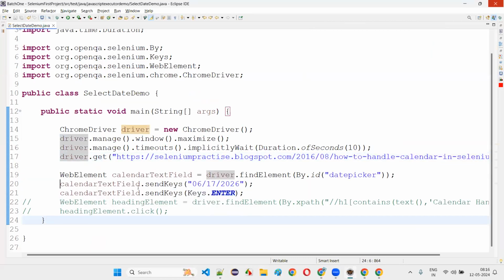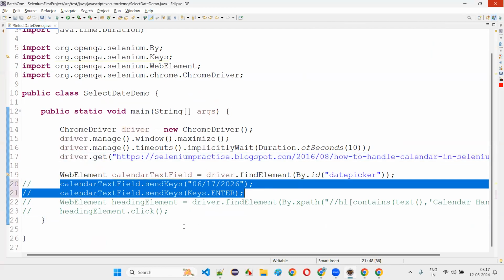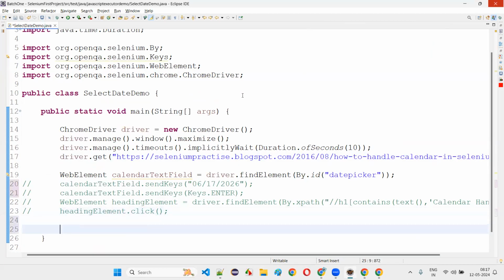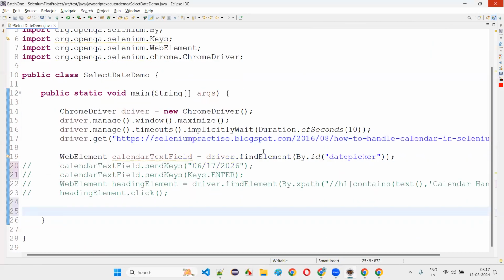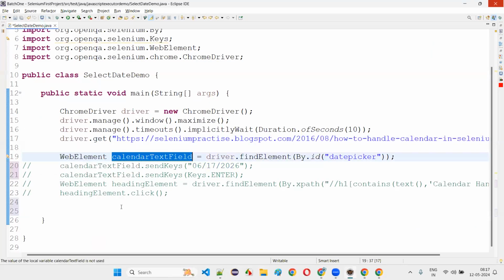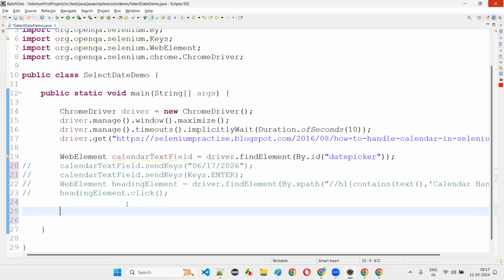But what if I don't want to do all this stuff? And I want an even better way, because anyhow the way I am typing is not realistic. What if I use JavaScript executor and then change the value? That will be even better, right? I'll try to do that. Driver, JavaScript executor.